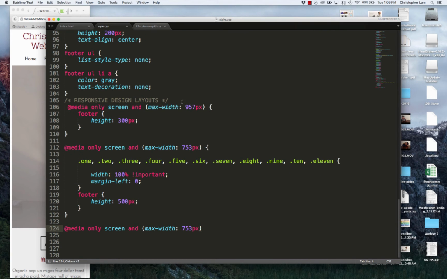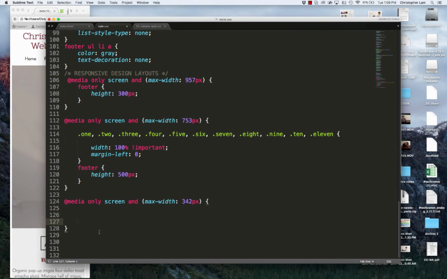So we kind of go from biggest to smallest. So you can kind of see the methodology here. We have one breakpoint at 957, another at 753, and now another at 342. And so what we'll do here is I'll open my curly bracket, close it way at the bottom.